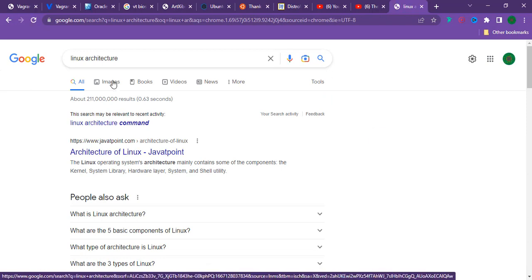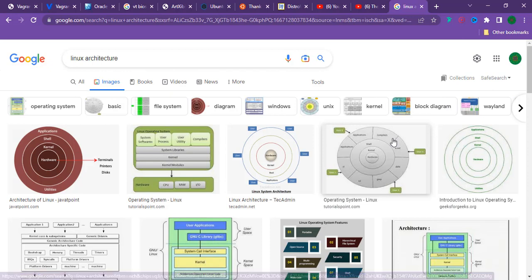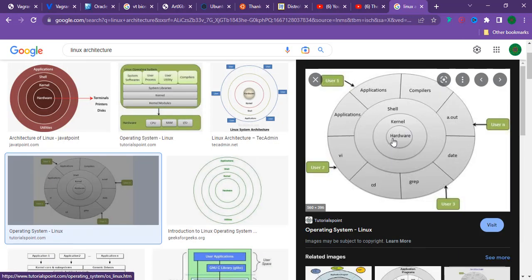Alright, let's see the images. If you click on the image, there are three distinctive parts of this. Just neglect the first layer here, starting from the shell. The shell is here, and in the middle you have the kernel. Kernel is basically an intermediary between the shell and the hardware.